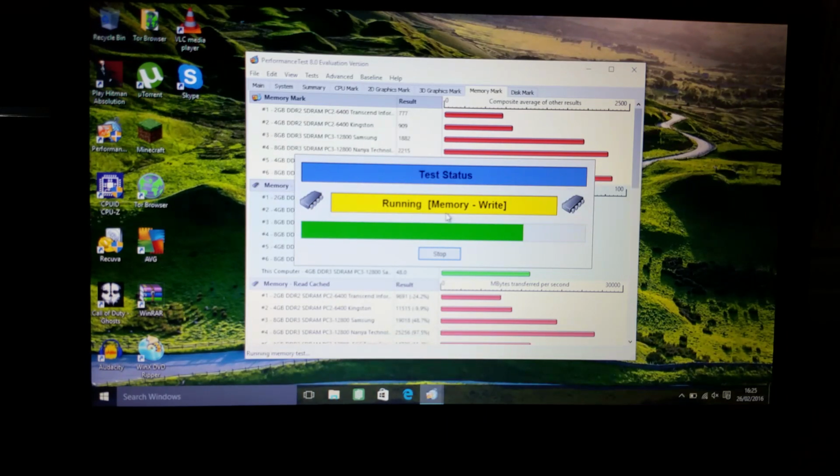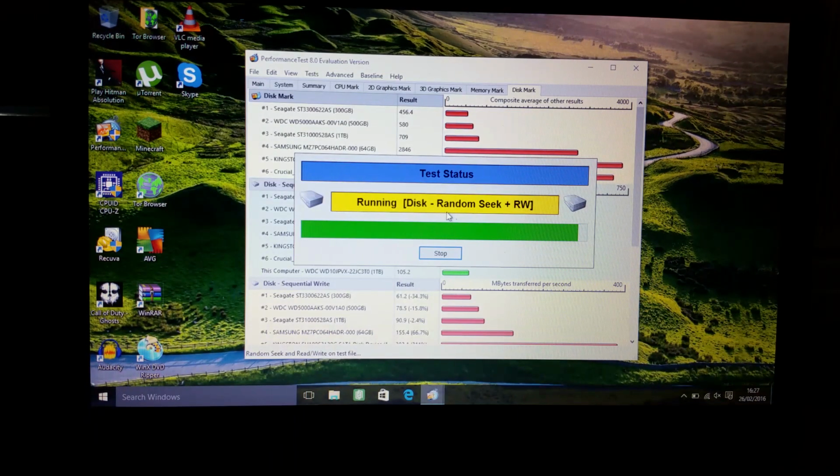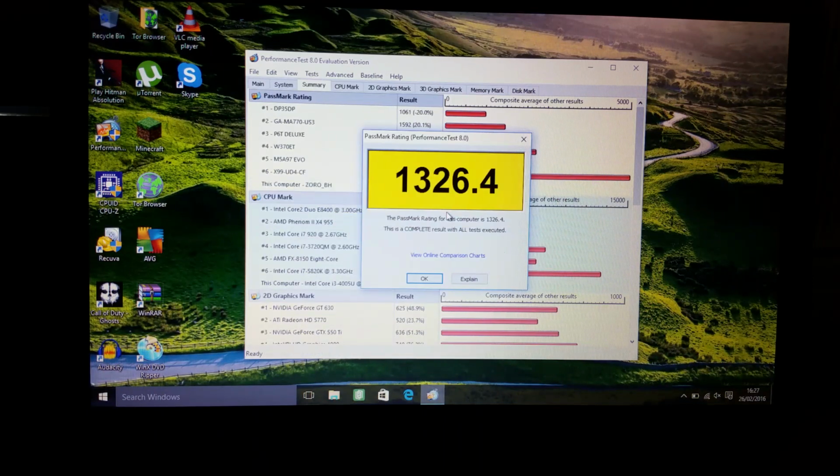Right, it's testing the RAM now. We're going to be comparing the scores later on. Hard drive testing now. The disk is atrocious on this system. On Windows 10 you get nearly 100% CPU disk usage all the time, which is pretty annoying. Alright, so this is the overall score, which is 1326.4.